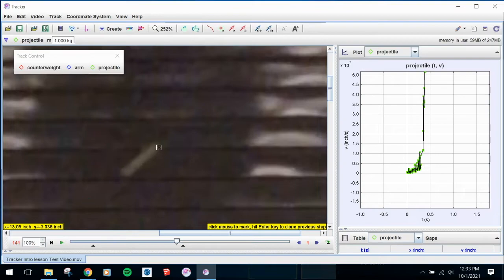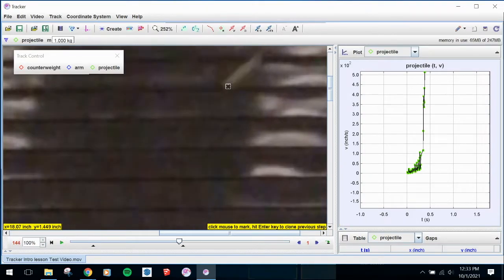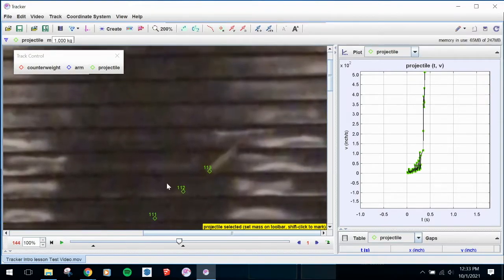Those few frames right there are pretty clear. So the projectile has now, of course, left the pouch, and it is soaring on its way out of the frame. This frame is hard to see right here, but it's approximately here.